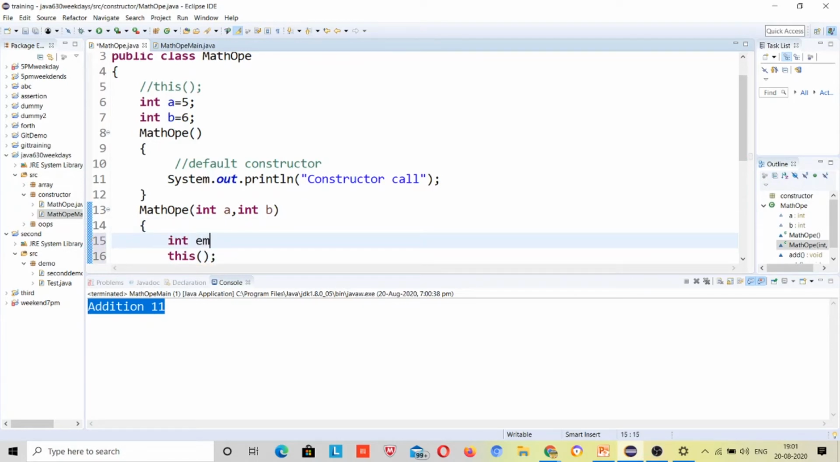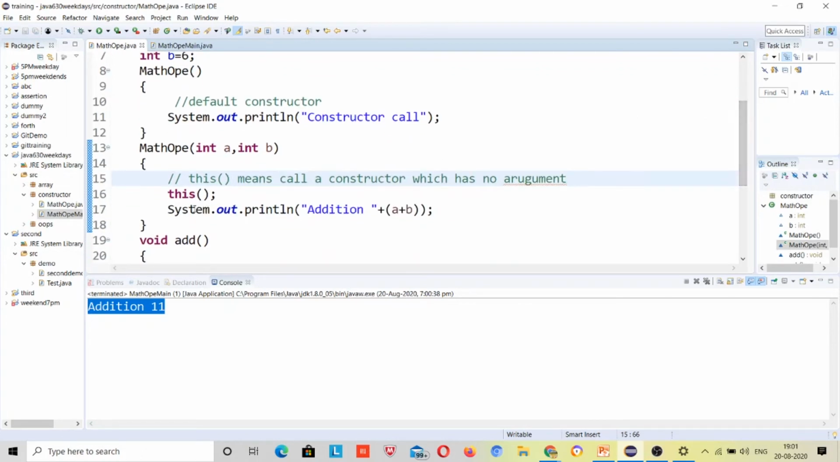It means call a constructor which has no argument, because this method doesn't have any argument, right? So it said that call a constructor which has no argument. So the default constructor has no argument.